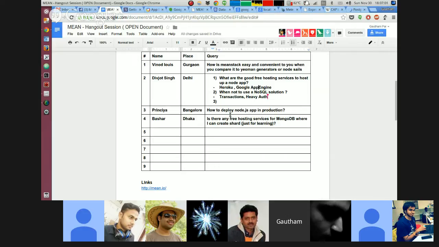Now, when we talk about deploying a Node.js application, I'm assuming that there is some framework which comes into picture. So it could be something like Express.js or Sails or something. So when you're trying to deploy this application, essentially this is what the pattern would look like.